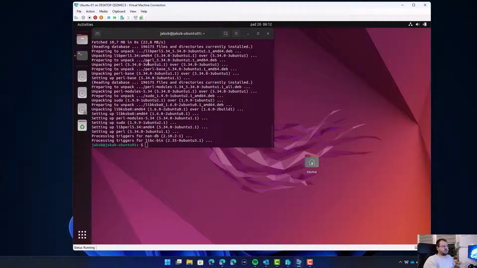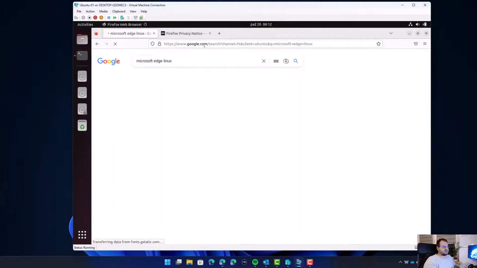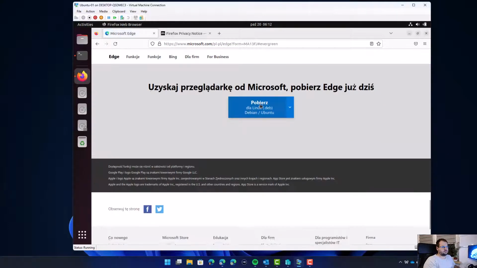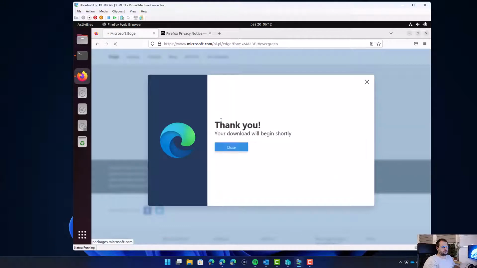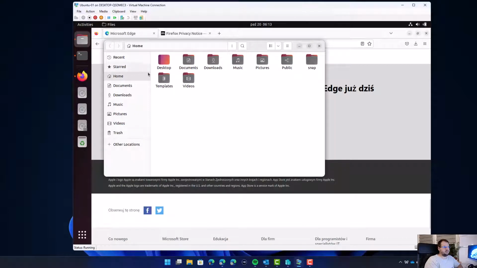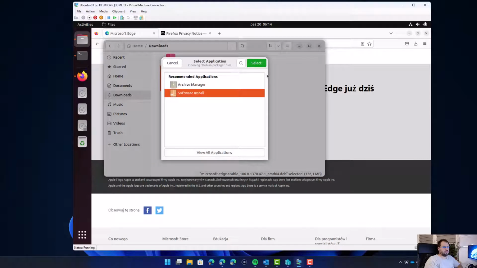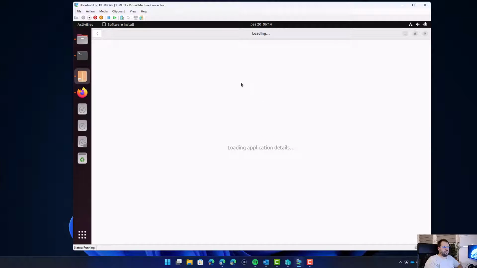The first step you need to do is install Microsoft Edge. So let's do that. I am typing Microsoft Edge Linux. We'll download it. Let's see again, go to downloads, open with another, select, now it's it.